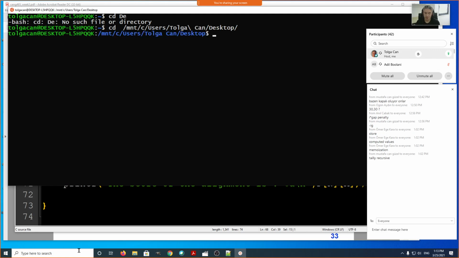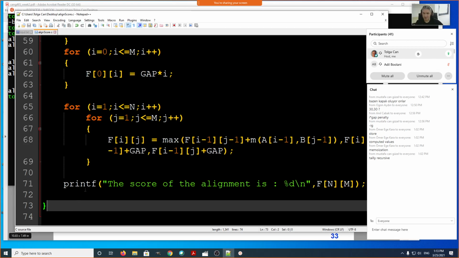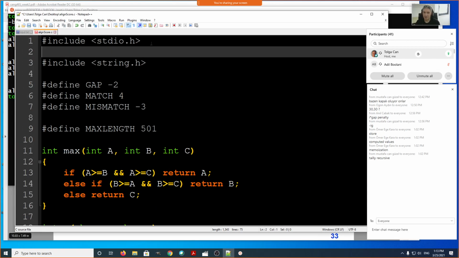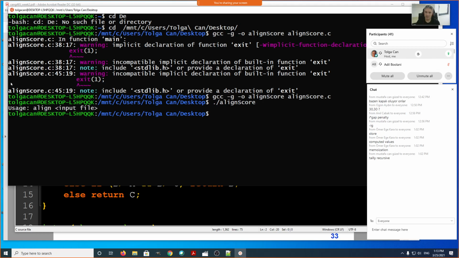Here's my desktop. So it was align score only, this one. Let's compile it. This exit function is in stdlib.h. I forgot to include it, so it's a warning, but let's get rid of this warning as well, in order to exit from the program prematurely. Okay, so it compiled. Now when you run align score, it requires an input file.